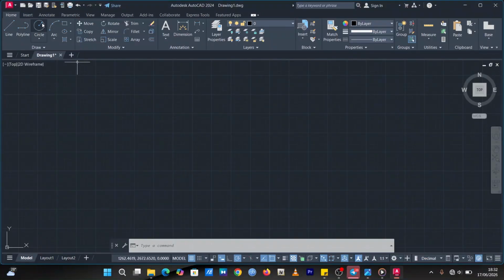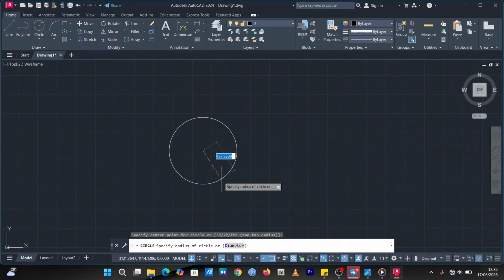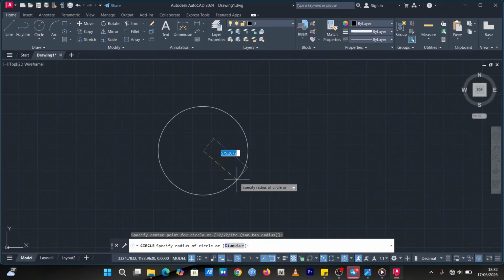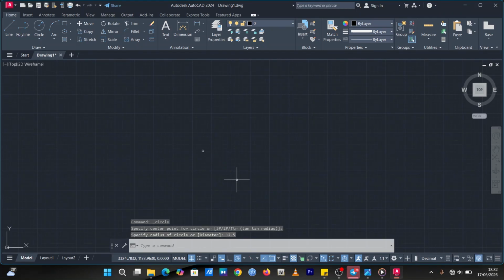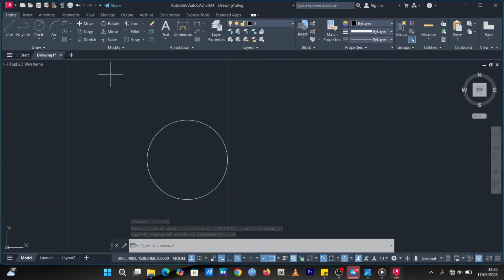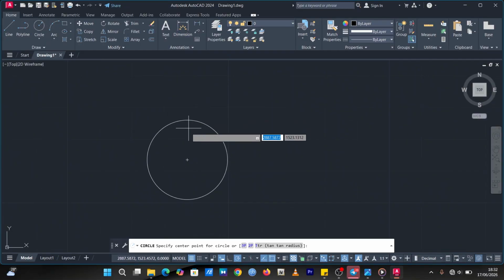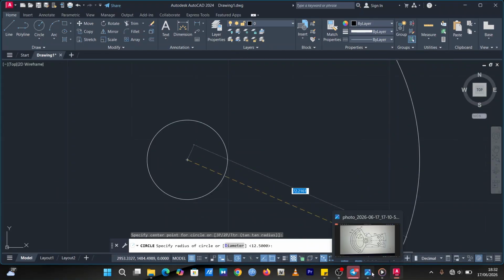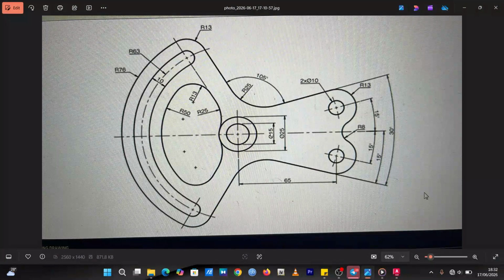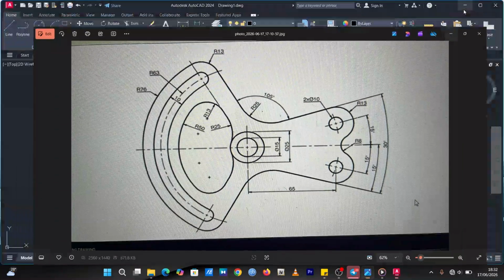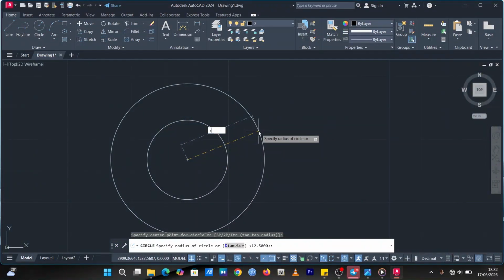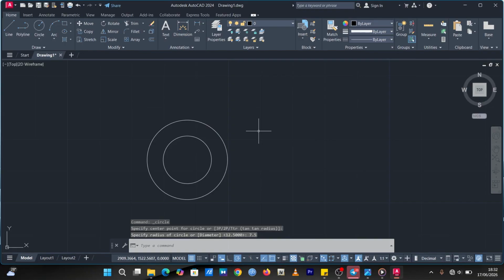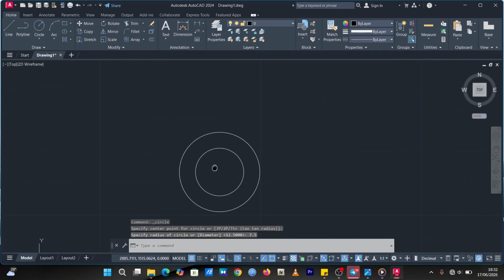So you come to your AutoCAD, you pick your circle tool, and the radius of a diameter of 25 is going to be 12.5. So you have this, and then you zoom in. From here, you pick your circle tool again, you find the center, you stand there, and the second one was a diameter of 15, so its radius is going to be 7.5. You input 7.5, then you press enter. So you are going to have something like this.